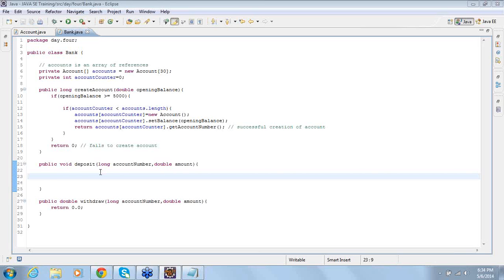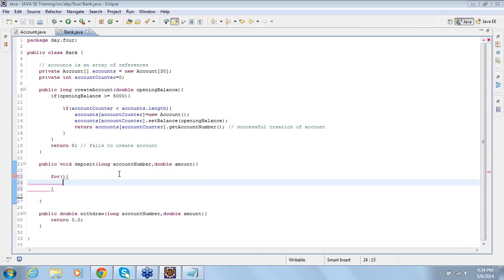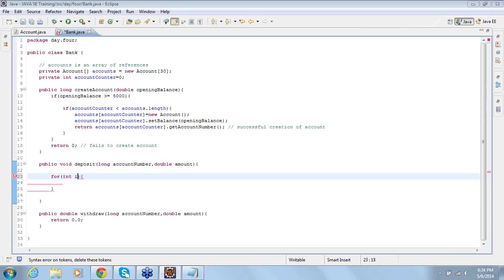Now when I want to deposit, the customer is going to give me an account number. First I need to search for this account number. I should check whether this account number exists or not. But where should I check for the existence of this account number? I should check whether this account number exists or not in the accounts array.